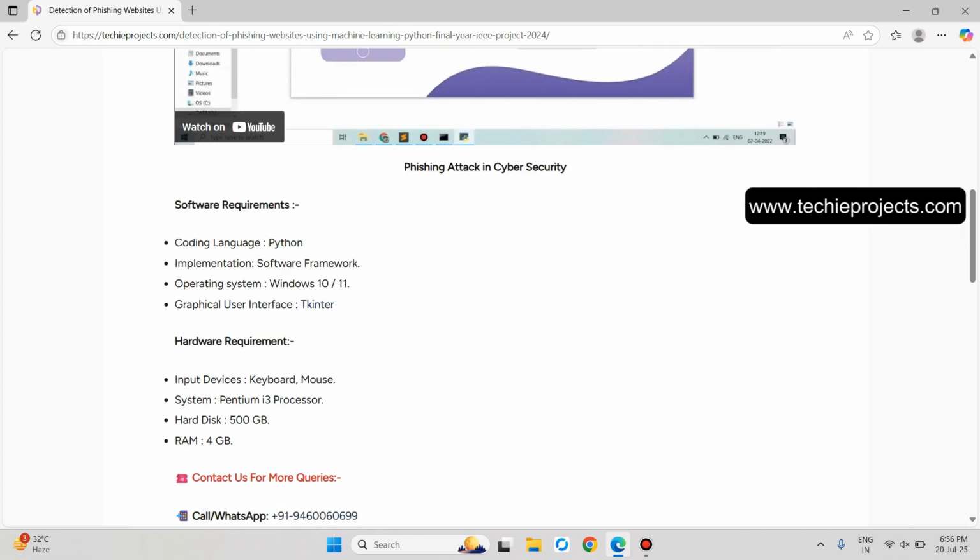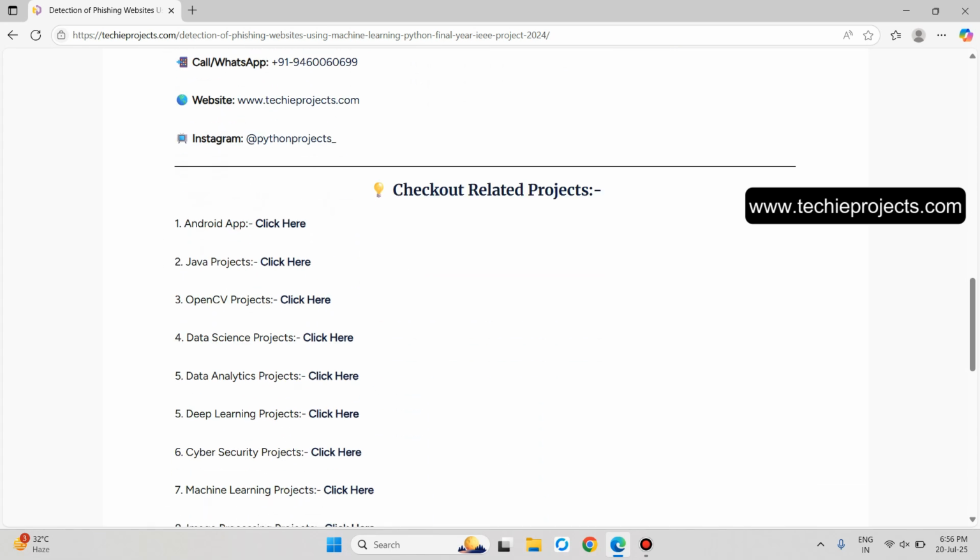Let's scroll down. This will be the software and hardware requirement. Like coding language Python, implementation software framework, operating system Windows 10/11, graphical user interface Tkinter. And these are the hardware requirements.